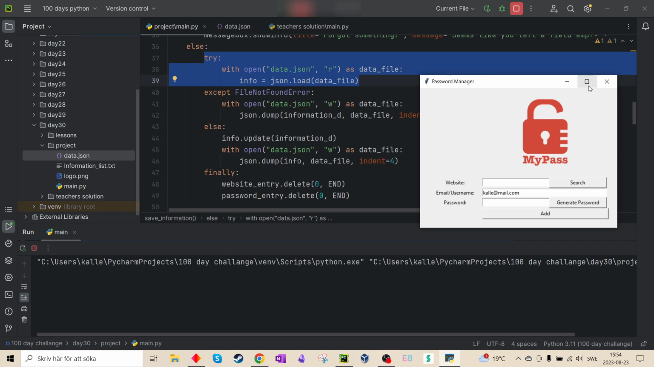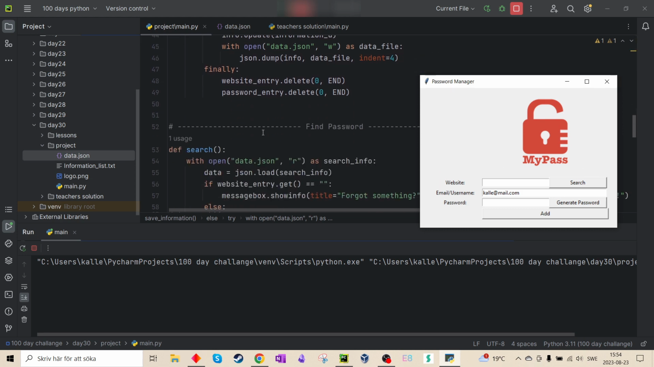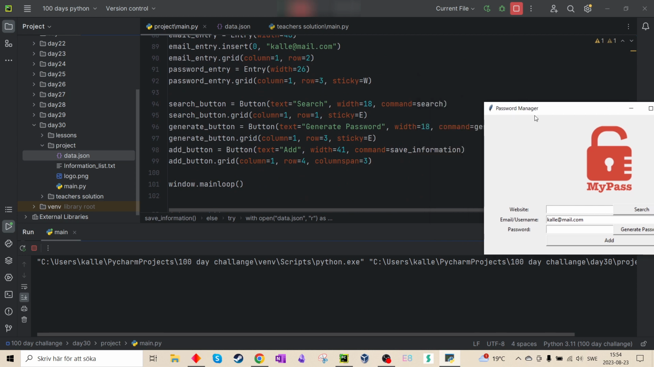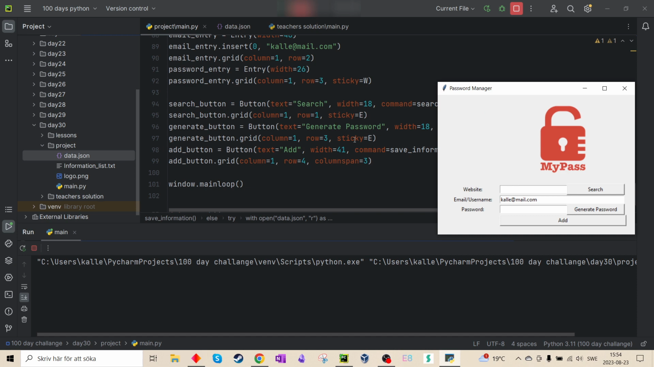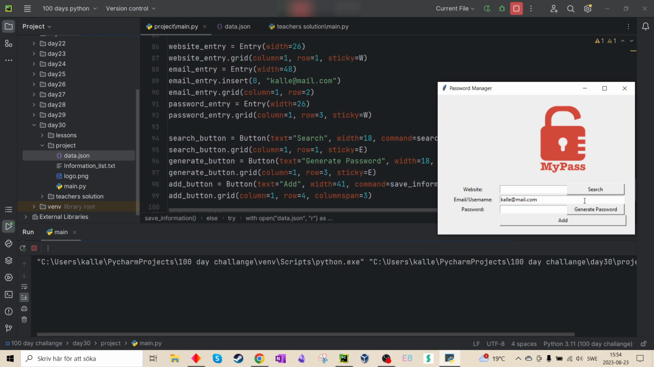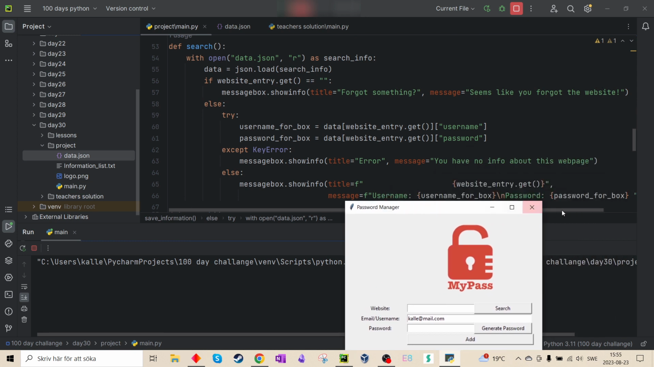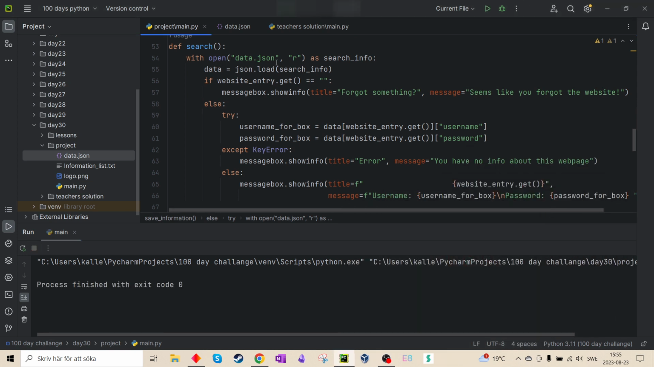Okay, let's continue. When the JSON file was done, we needed to make the search button work. First I make the search button, place it in the grid with sticky, and change the website entry width so it looks better. Then we have the search function here. I open data.json in read mode and make a variable called data with json.load.